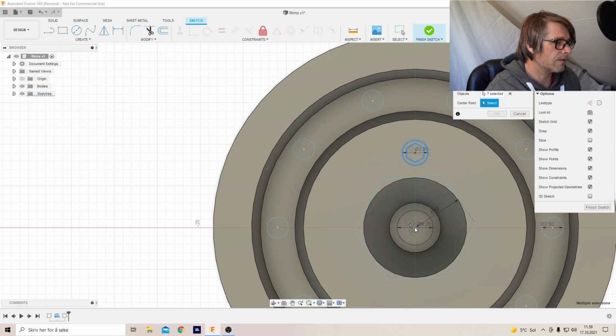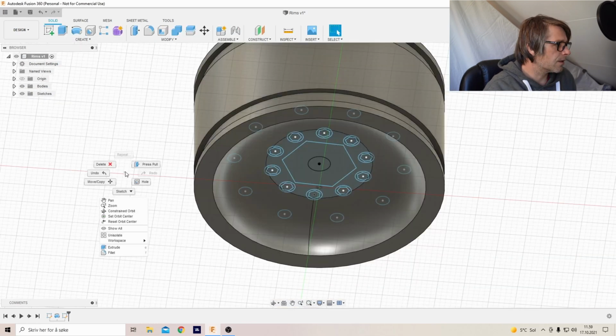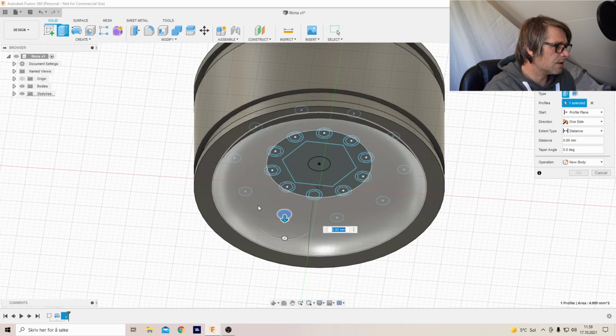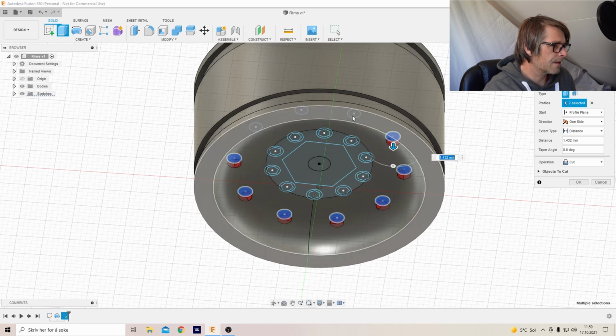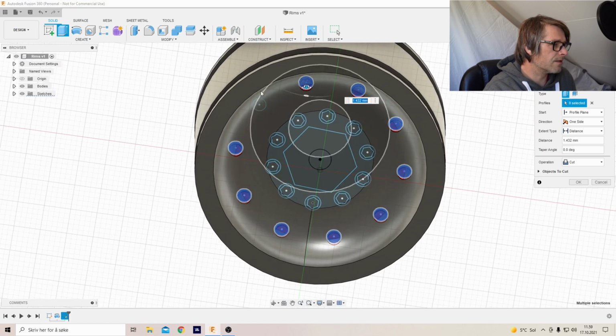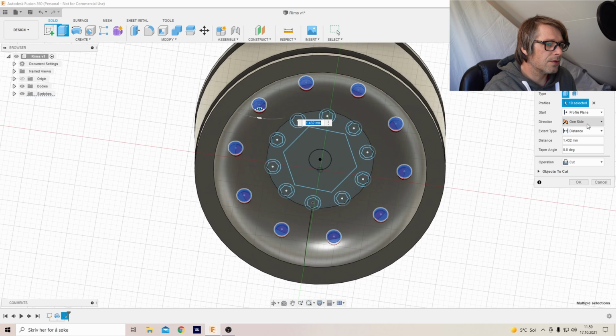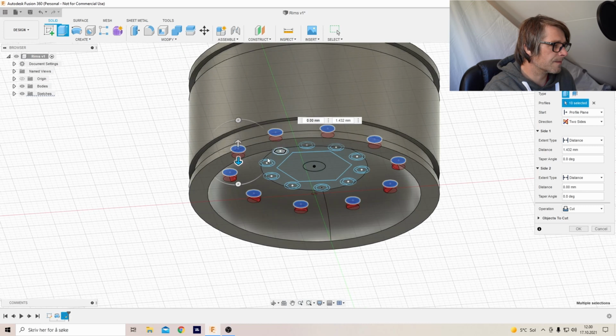And we'll revolve them around the center. Let's make 10 of them too. I want to do an extrude. Select all of them and do a two-sided extruding all the way through.